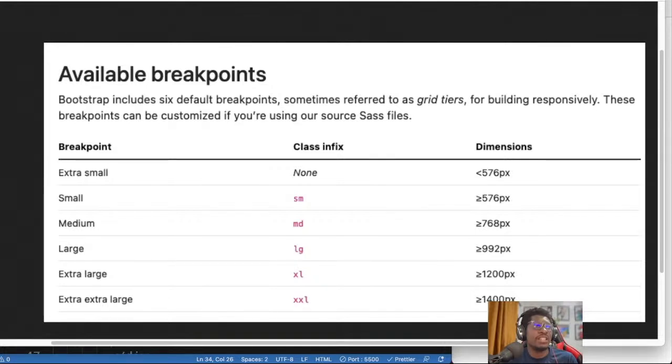XL and XXL are for large screens. Take note of the class, they call it infix. So there's prefix, suffix, infix, meaning you add it in between your classes. Take note, very important: SM, MD, LG, XL, XXL. So just take note, we'll be using them as we go further.